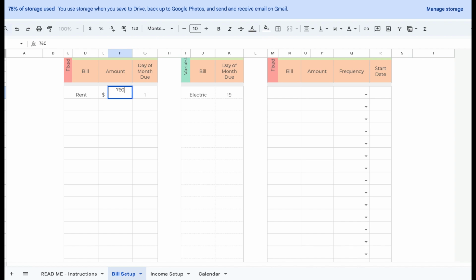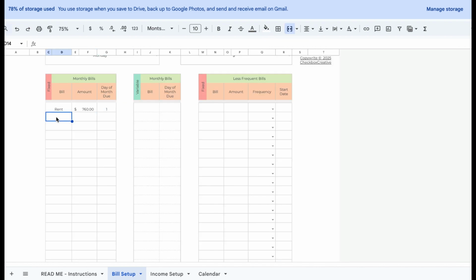So this column, the monthly bills fixed, is for everything that takes place on the same day of every month and equals the same amount of money each time. So this is going to be things like rent and internet and other fixed costs that simply don't change on a monthly basis. And then over to the right, you can see we've got 2 other columns.